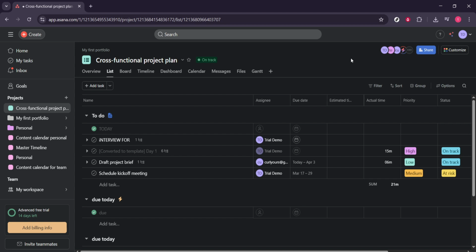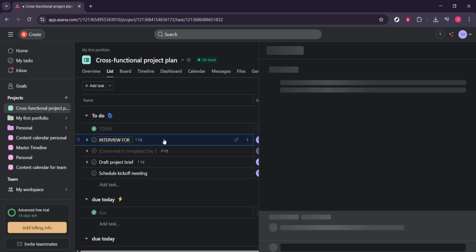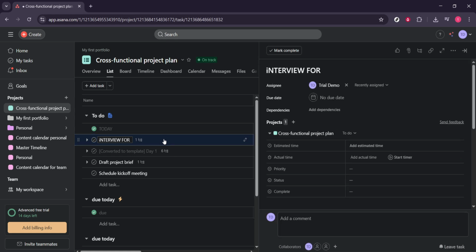Start by opening your Asana workspace and heading to the project that contains the task you want to distribute. Make sure you have access to edit tasks in this project, since you'll be creating copies assigned to other people. Once you're in the project's list or board, find the task you want to replicate.